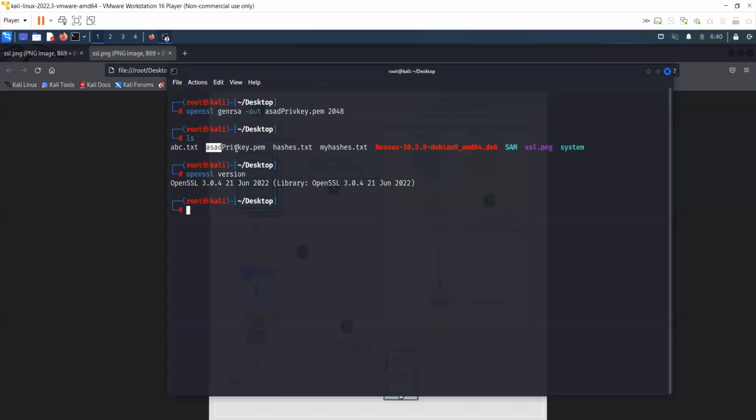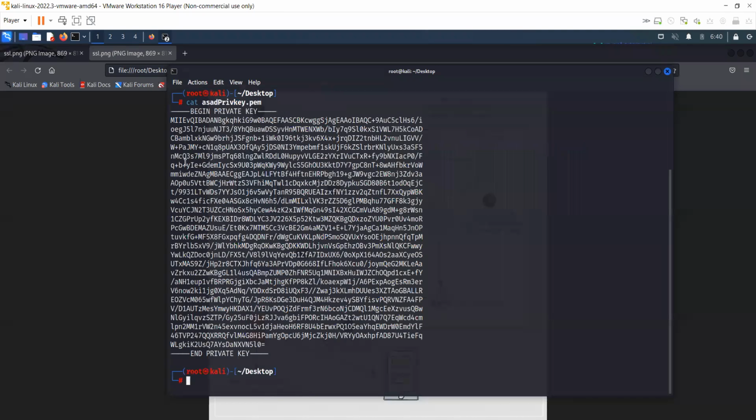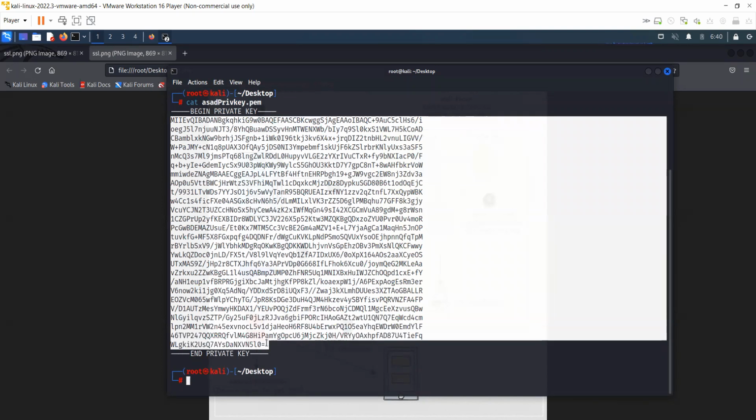Now you can see that I have successfully done step number one, as I explained in the picture, that I have generated my private key. If you want to look at the private key, obviously it won't make sense because it's a random key, but I can show you by using cat asadprivkey.pem. This is how it looks, the beginning of the private key. This is your 2048-bit key, and obviously it is supposed to be random.